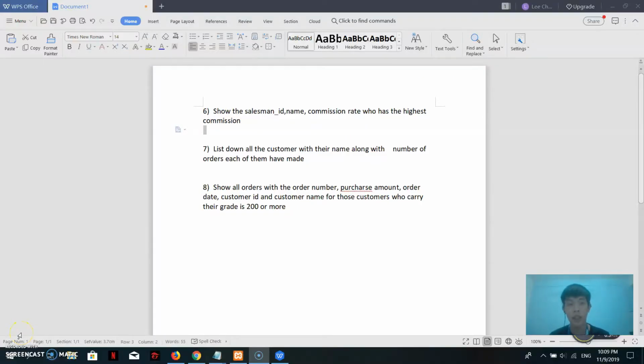So hi guys, my name is Lee Chung-un, and I'll continue with questions 6, 7, and 8. So we start with question 6. Show the salesman ID, name, commission rate, who has the highest commission. So the highest commission is also equal to maximum. In this case, we'll use max. Okay, we'll start right now.